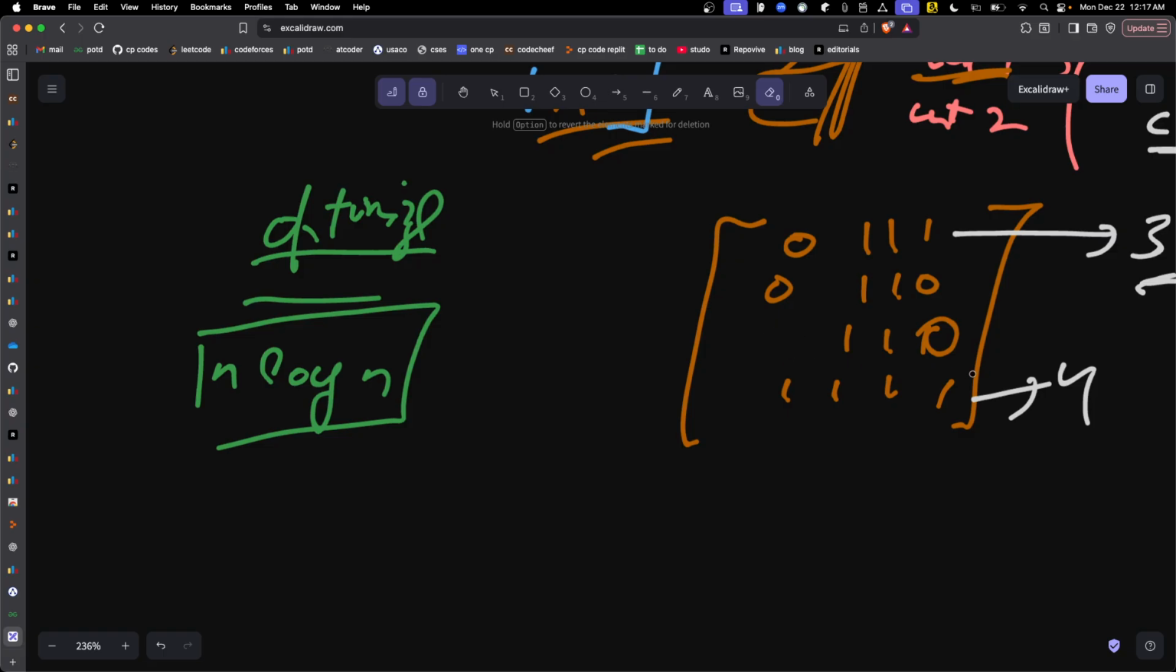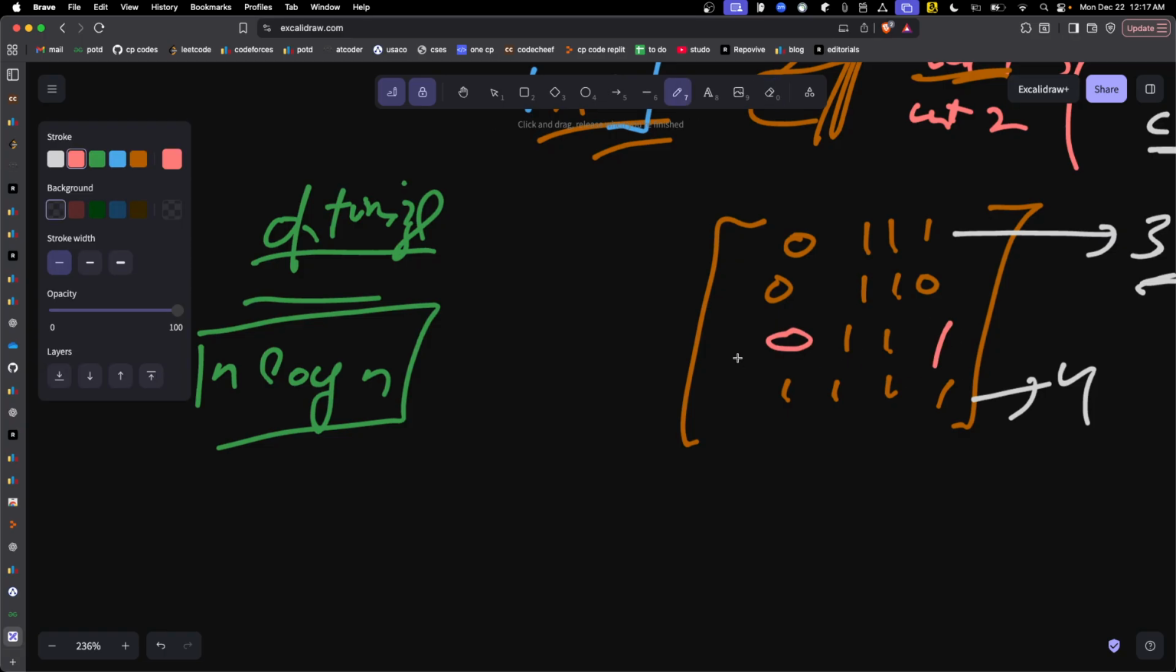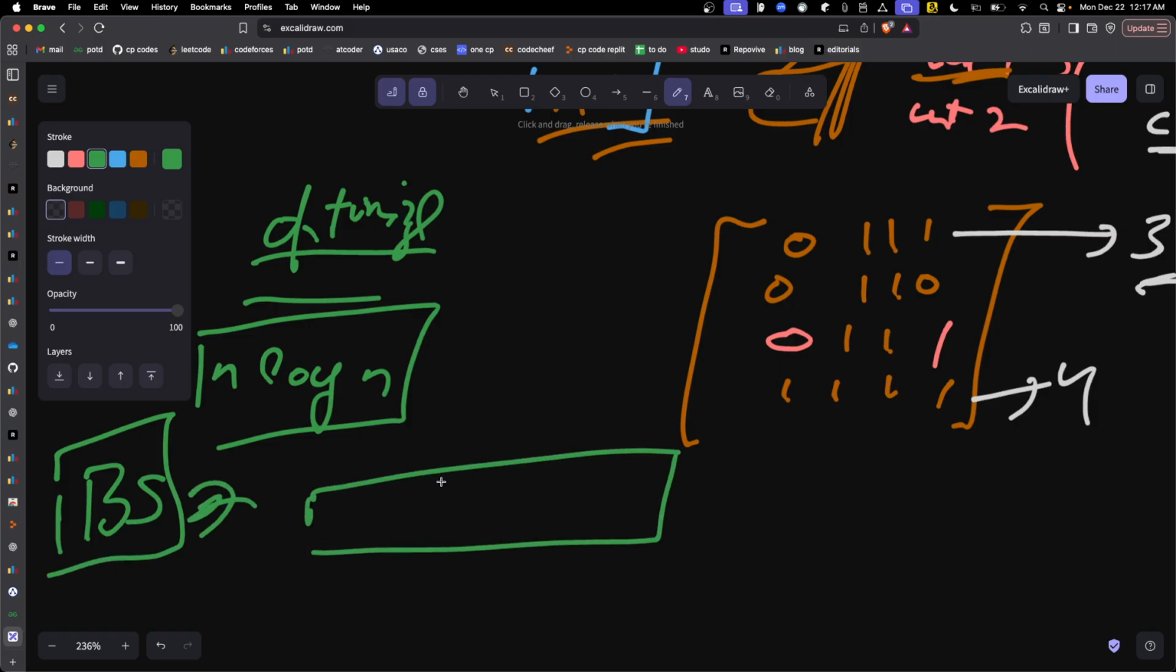So actually the row cannot be like this. It has to be like this because all the rows are sorted. So if all the rows are sorted, what we can use is binary search here. Why binary search? Because with binary search, we can search for the first one, right?